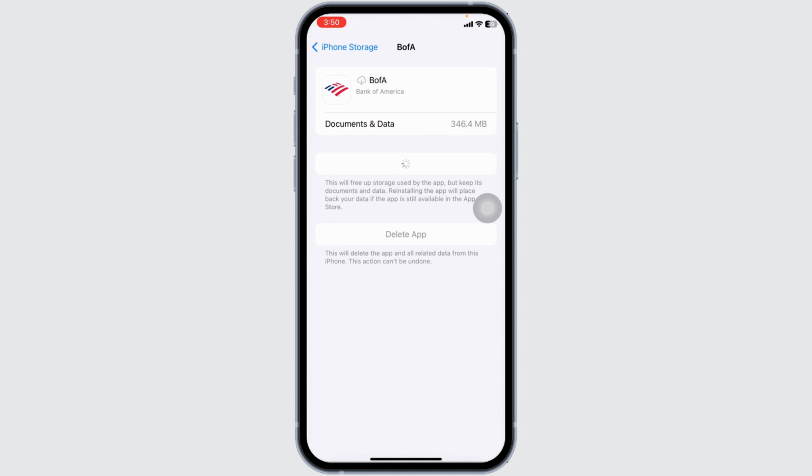If this solution doesn't work for you, what you can do is completely delete this app from your device and reinstall it. For that, click on the option of Delete app. With that, you're going to get the pop-up. Click on Delete app for the confirmation. The app will be deleted.